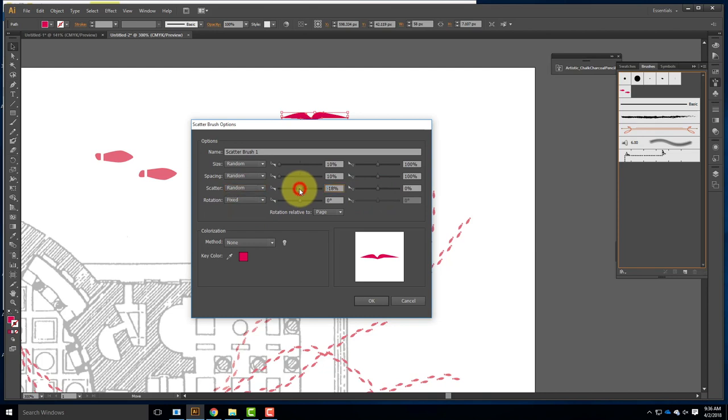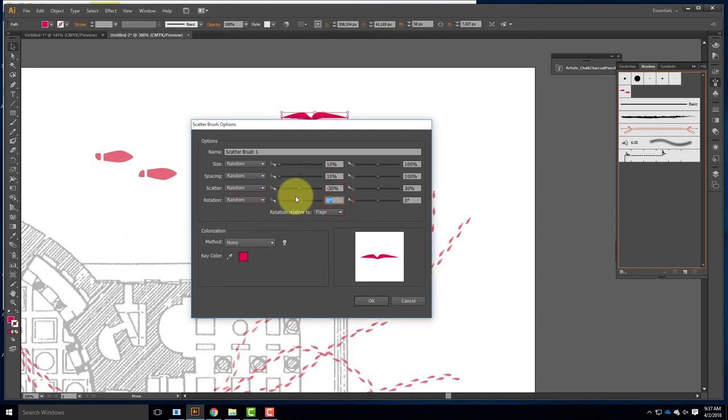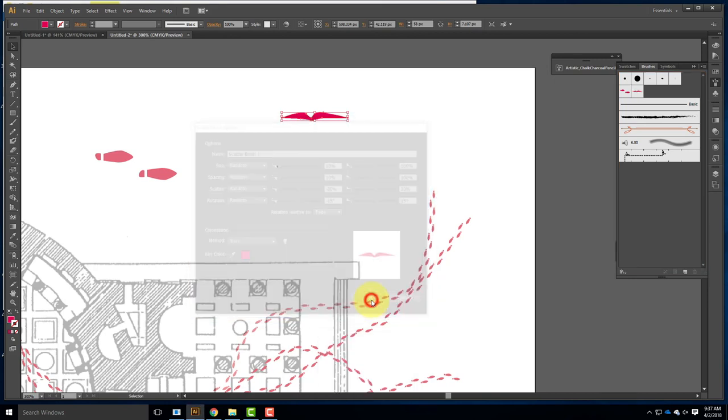And let's see here. We want this to probably be minus 18. I'll type this in. Let's go 30 and 30. So plus 30 and minus 30. And our rotation, we're going to leave it relative to the page, but we'll also say random. And it can be between negative 15 and 15. I'm just making up these numbers as an illustration. And I'll go ahead and say OK.